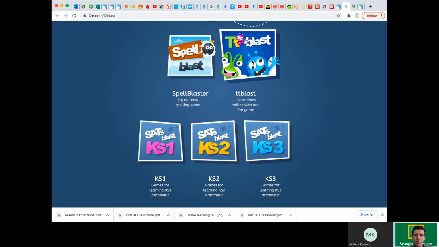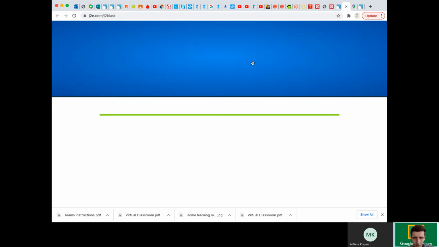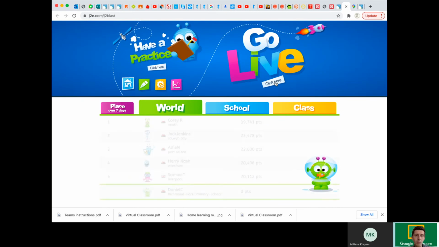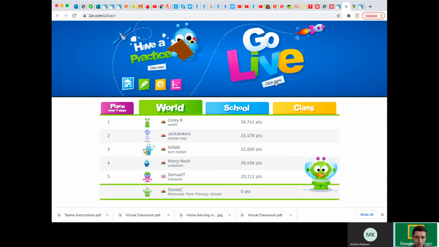Just to give you an example of how TT Blast works, when you click on it, you have the option of playing a practice round on your own, or you have the option of going live. And what this is, you get the opportunity to play a competition against pupils from all around the world. So we'll give it a go.